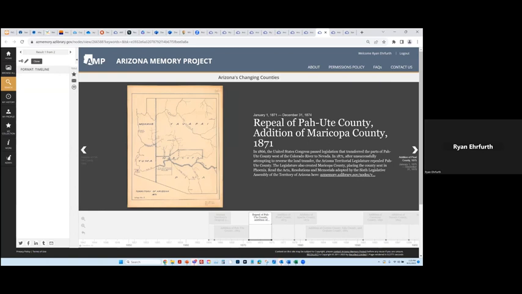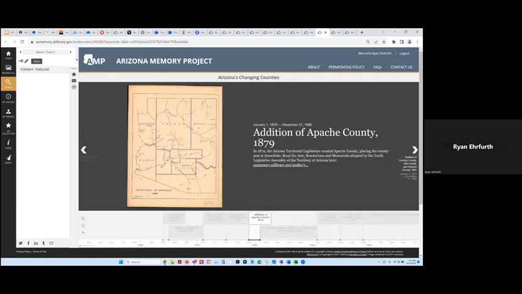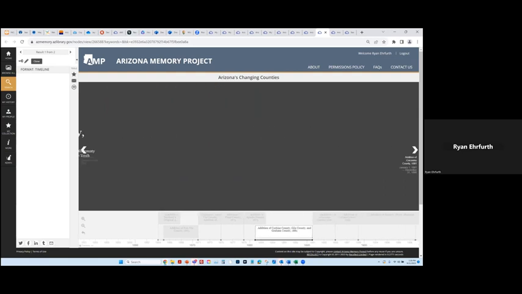So you can see not only when they were added, I have links to the session laws where the Arizona territorial legislature, with the exception of La Paz, because that was 1983, had basically enacted the new county, and they mentioned where the county seat is going to be and things like that. So you can scroll through here, see when a new county was added and how the addition changed the borders of other counties within the state.